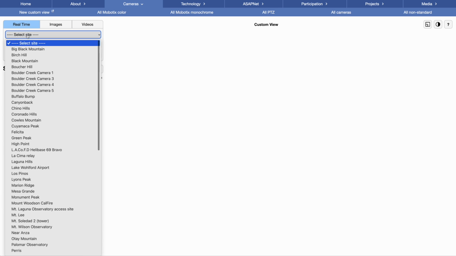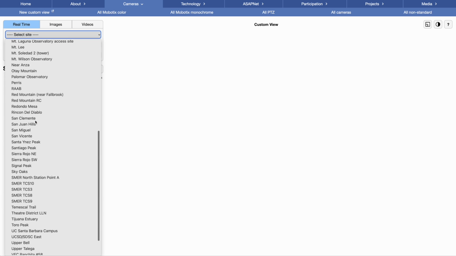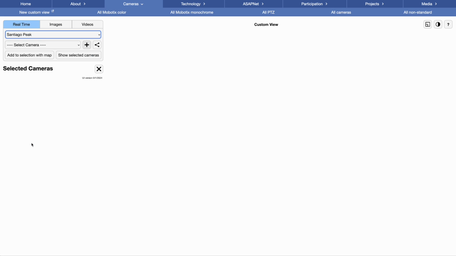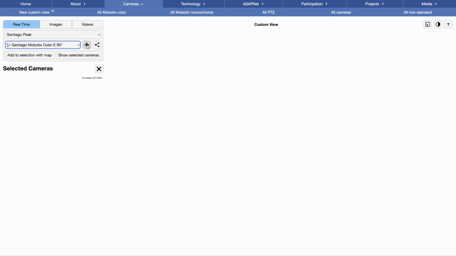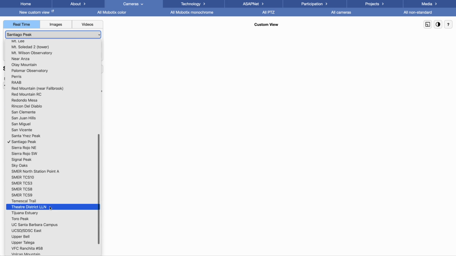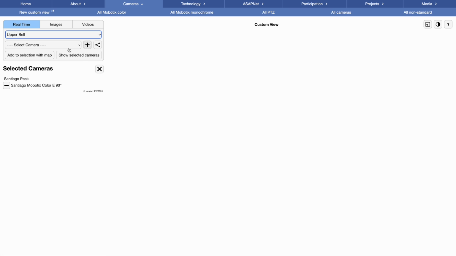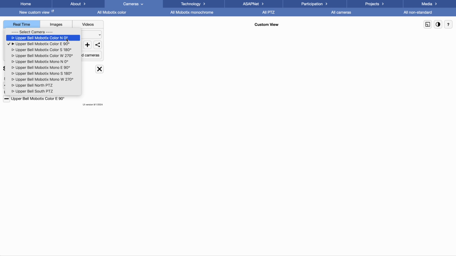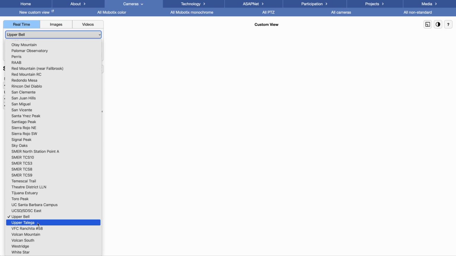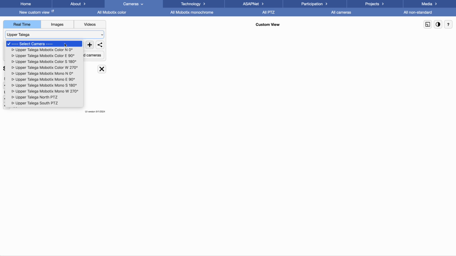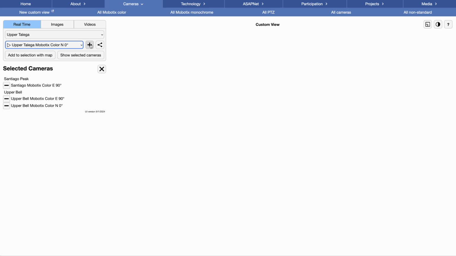For example, for the Santiago Peak fire this week, select site Santiago Peak and select camera Mobotics color East. Then click the plus button to add the camera to the list. Add site Upper Bell and camera Mobotics color East and camera Mobotics color North. Add site Upper Talega and camera Mobotics color North. Then click on Show Selected Cameras and you will see the real-time images.